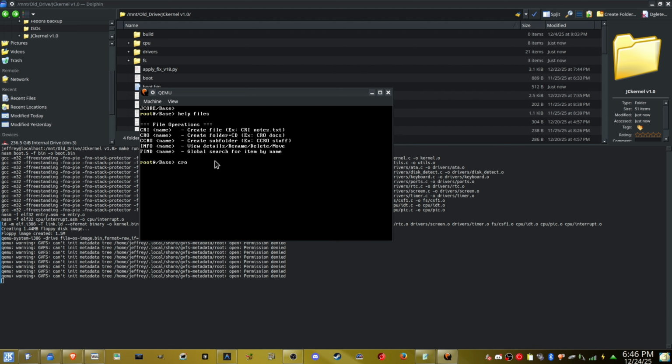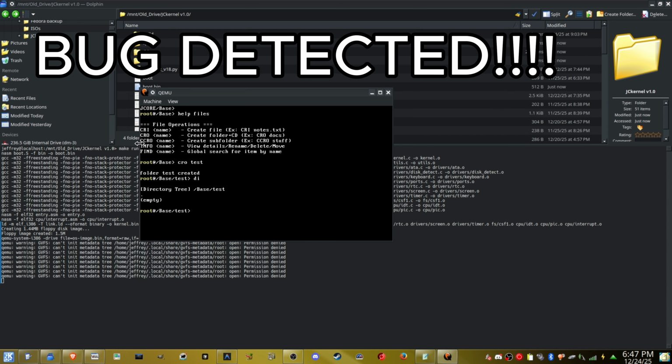Now if we wanted to create a folder, it would be CRO, create folder. So CRO, let's name that folder test. And once you make it, it's going to automatically go into that folder. So now you can see we're at base and test. If you check the directory tree, there's nothing. That's how it's supposed to be. Now, if we wanted to create a subfolder, it would be CCRO. Almost the same thing.